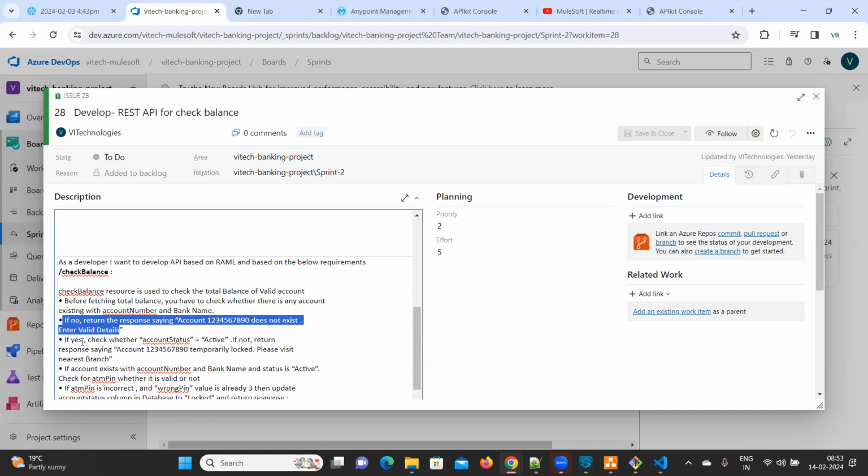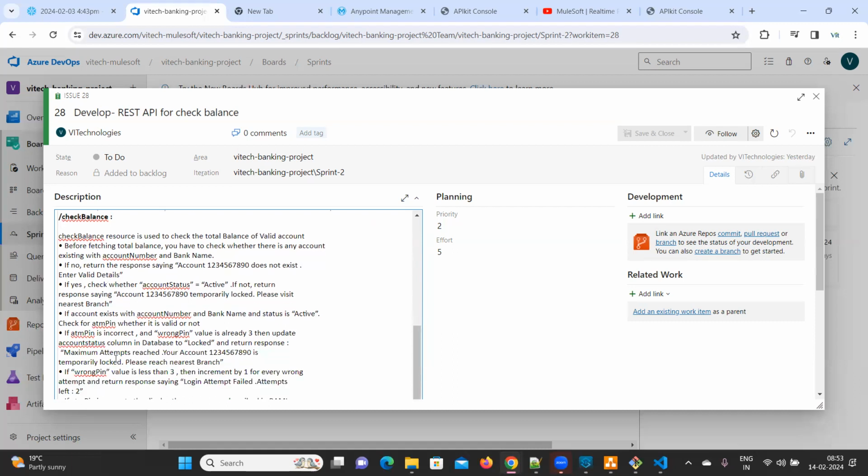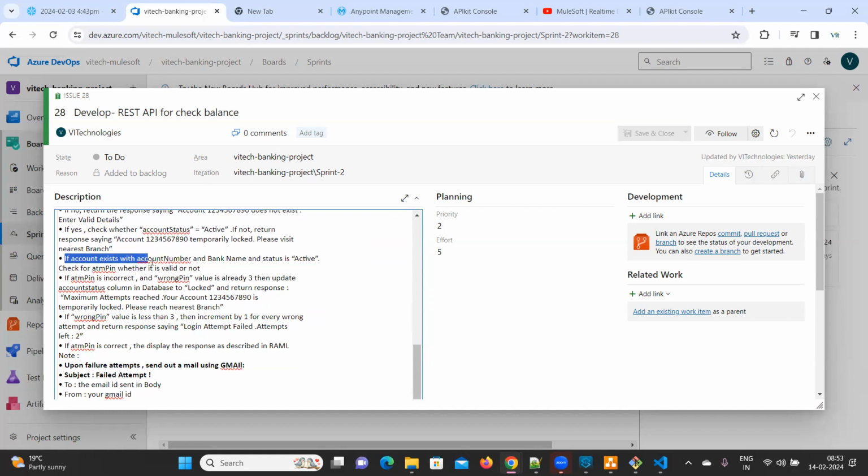If yes, check whether the account status is active or not. If not, say that it is temporarily locked, please visit the nearest branch. This message you want to keep. If the account exists with the account number, bank name and active status, then the atmPin, whether it is valid or not, you need to verify. See, the atmPin also we have to verify in this logic.